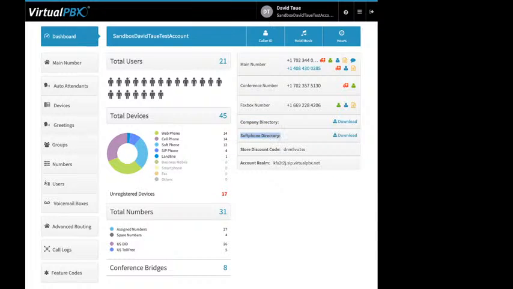The softphone directory, this is for use with the VirtualPBX desktop softphone application. You download this file and then you would upload it to your softphone. And then you can see the status of your other staff members in relation to the softphone, right? So I can see on my softphone, oh, coworker Mike is available. Right? He's not on a call right now.